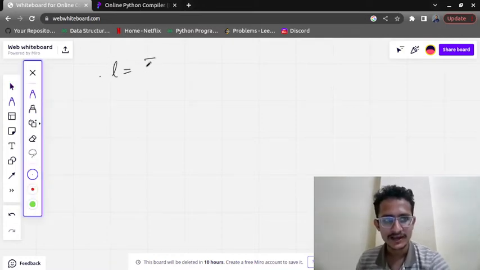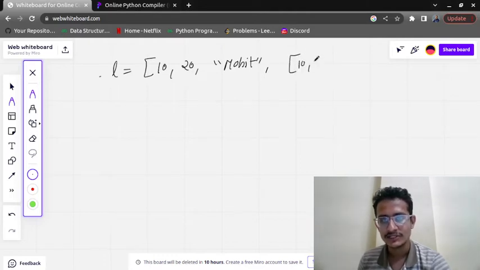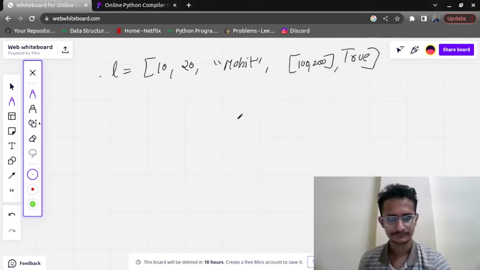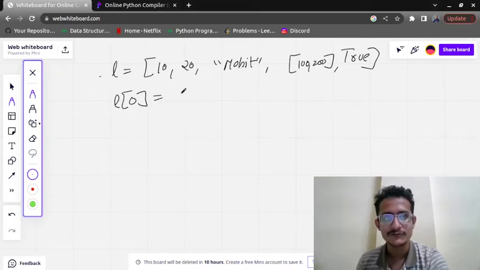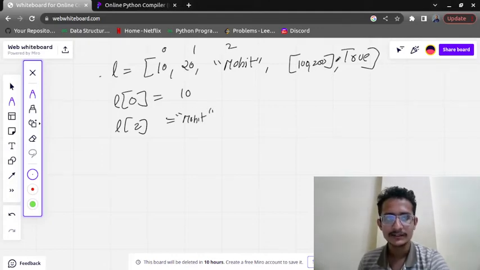Suppose we have a list with the elements 10, 20, then Mohit, then 100, 200, and then some boolean values, true, false. What facility does the list provide us? If you write L of 0, you get the value 10. If you write L of 2, which value do you get? You get Mohit. Similarly, this is L of 3, this is L of 4.